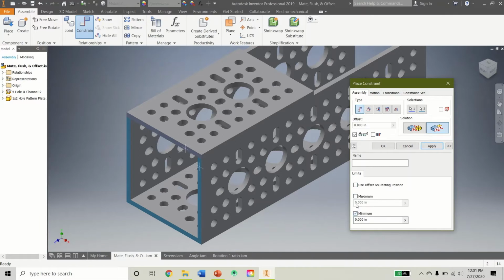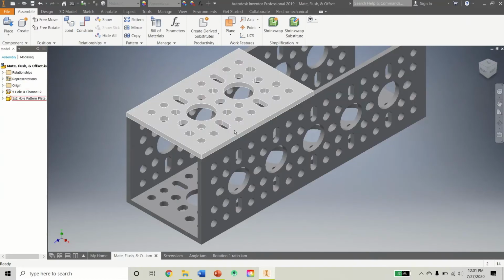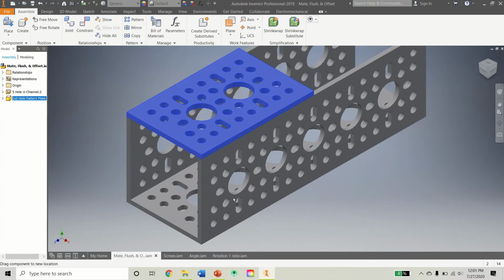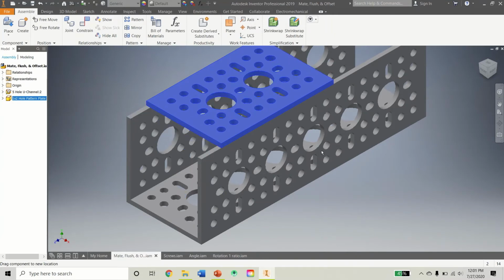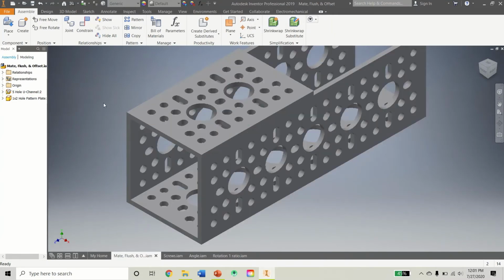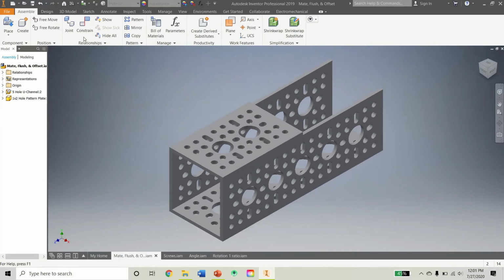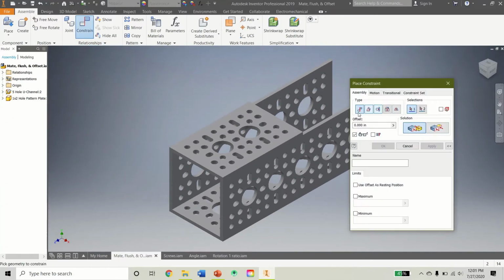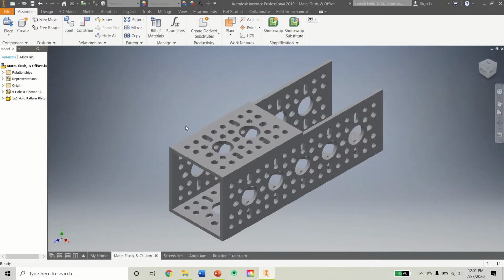But you check the minimum and the maximum. I want the minimum at 0 because this is where I want to start. Let's do the maximum at 0.5. We hit apply and cancel, and now you'll see this only slides half an inch here. Now I think we've pretty much covered all of this mate constraint. And just to get rid of this menu, you can tap those two arrows again.